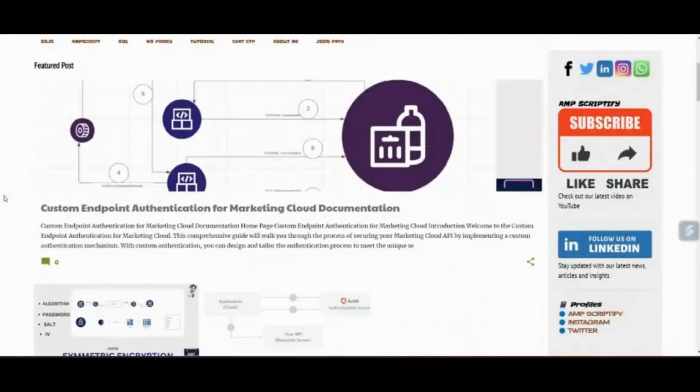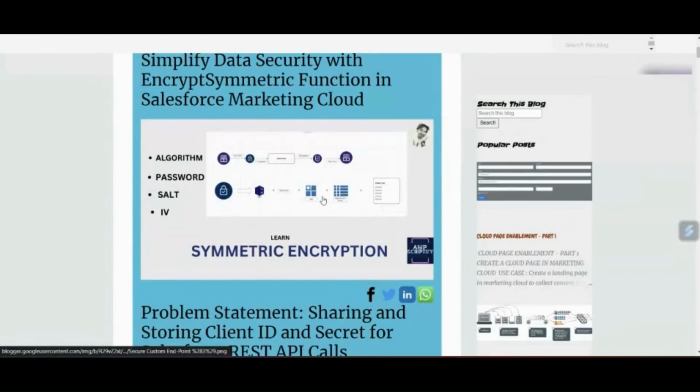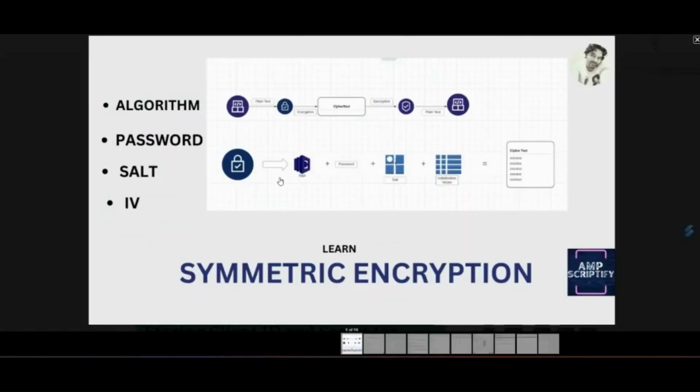Today we'll be discussing data security with Encrypt symmetric function in Salesforce Marketing Cloud. So first let's understand what is symmetric encryption. Symmetric encryption is a method of encryption where the same secret key is used for both encryption and decryption. This means that the sender and the receiver must share the same key beforehand to ensure secure communication.